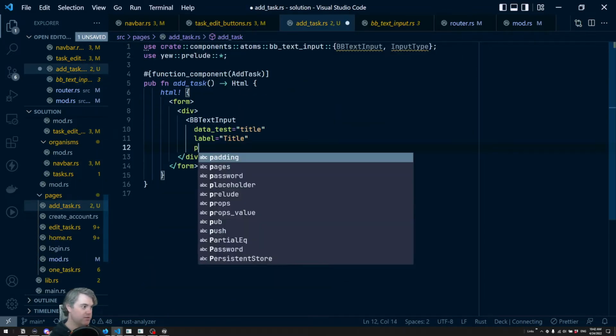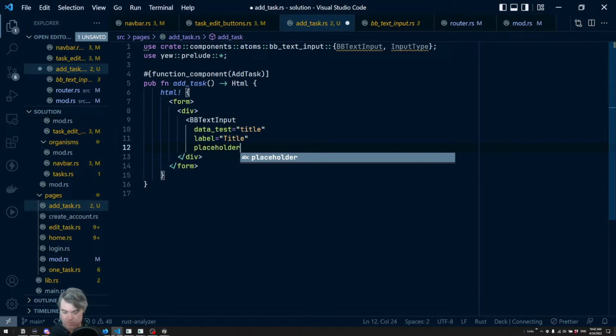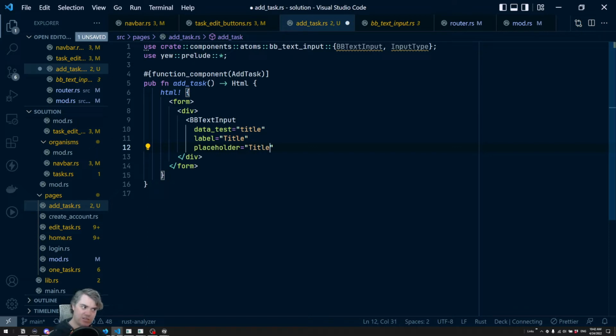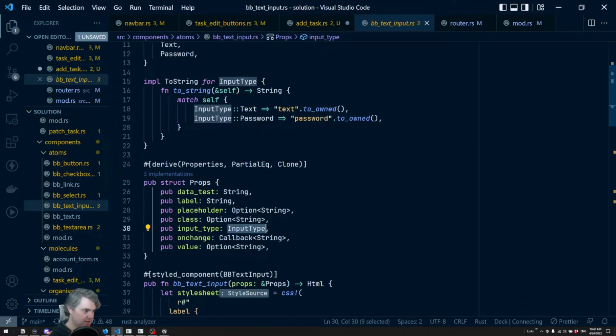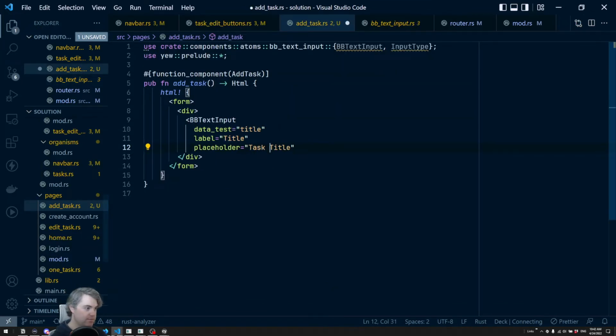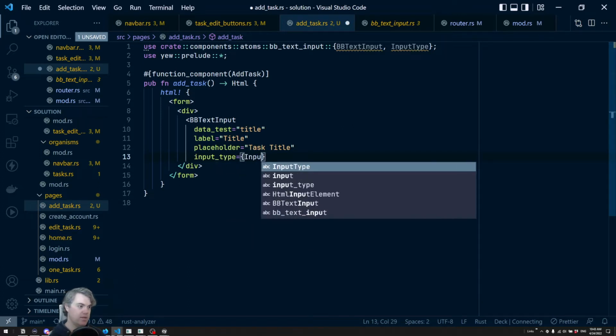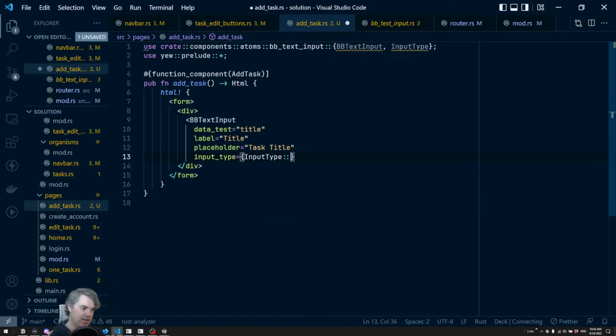Then a placeholder. What is it going to be? If I don't put a placeholder in, I think that's going to be exactly what the label is. So let's just call this task title. Okay, then a class, if I want to do any styling directly on the input, I don't think I need to. Input type. Okay, it's going to be input type text.